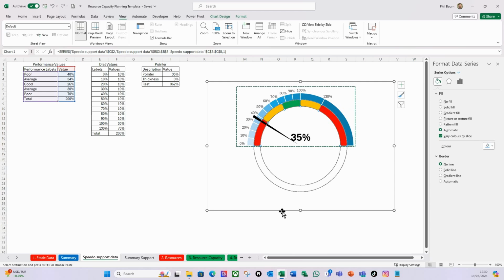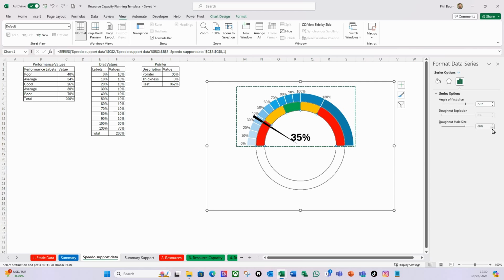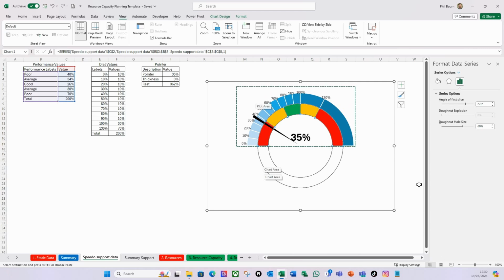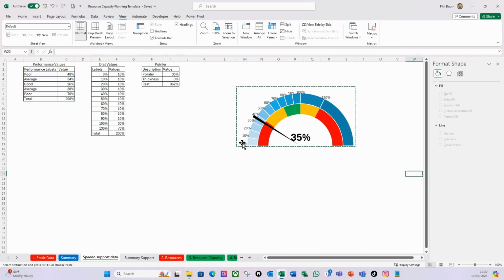Right, that's the one I want. If I then go to here and I've got the donut size, I just want to make that a little bit less. So I'm just making that a little bit thicker, like so. See the effect it's having? Okay, I'm happy with that. But then that means I need to move these labels out. So let me just fix those labels.